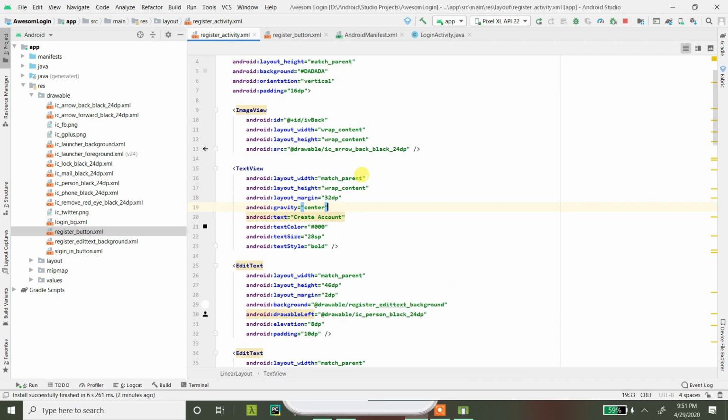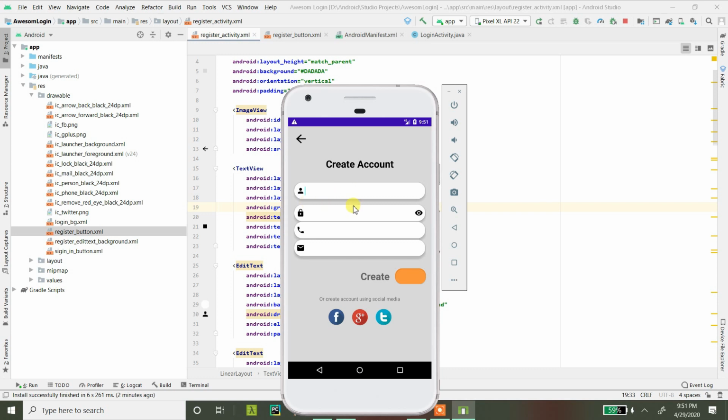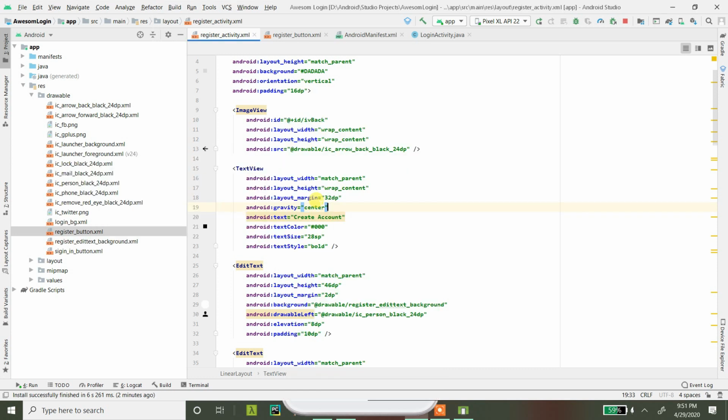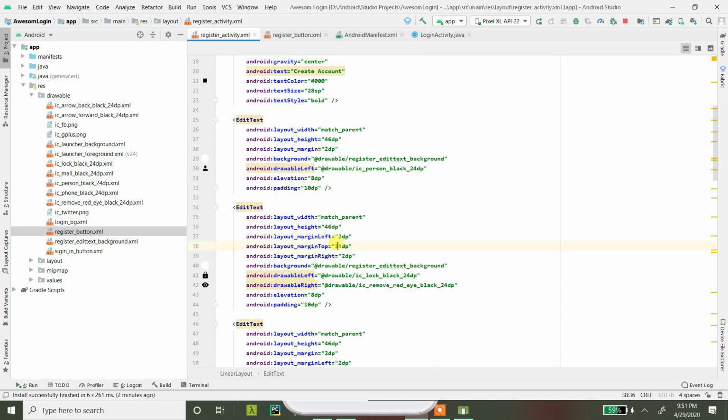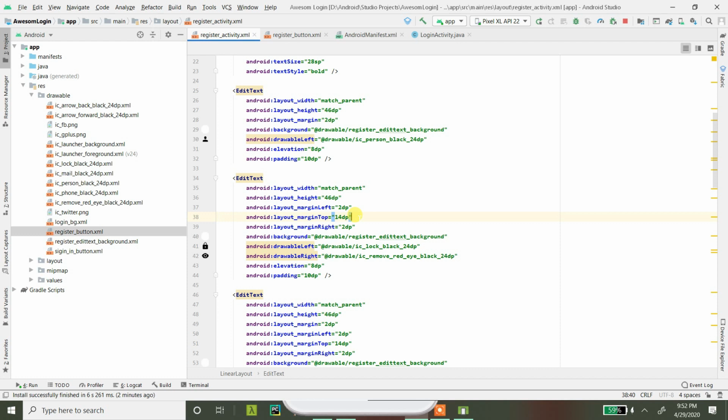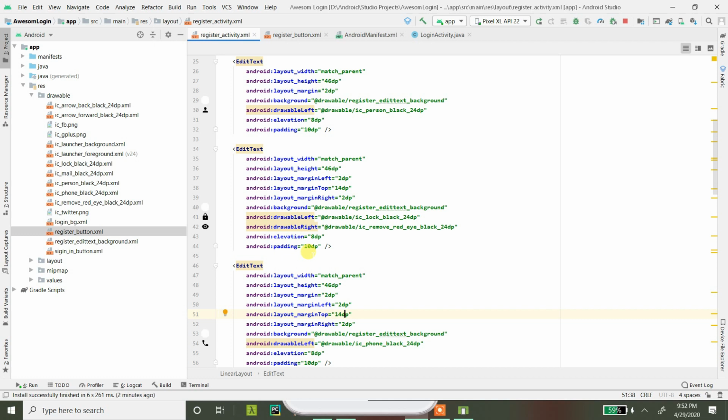We need actual margin, so there's a margin just here. This margin is a little greater, so let's see what we have here. We have a margin of 2 dp and a margin top of 14, so that combines to give it a margin of 16 dp. Now again, this has a margin top of 14. Let's change this margin top to 20 dp.